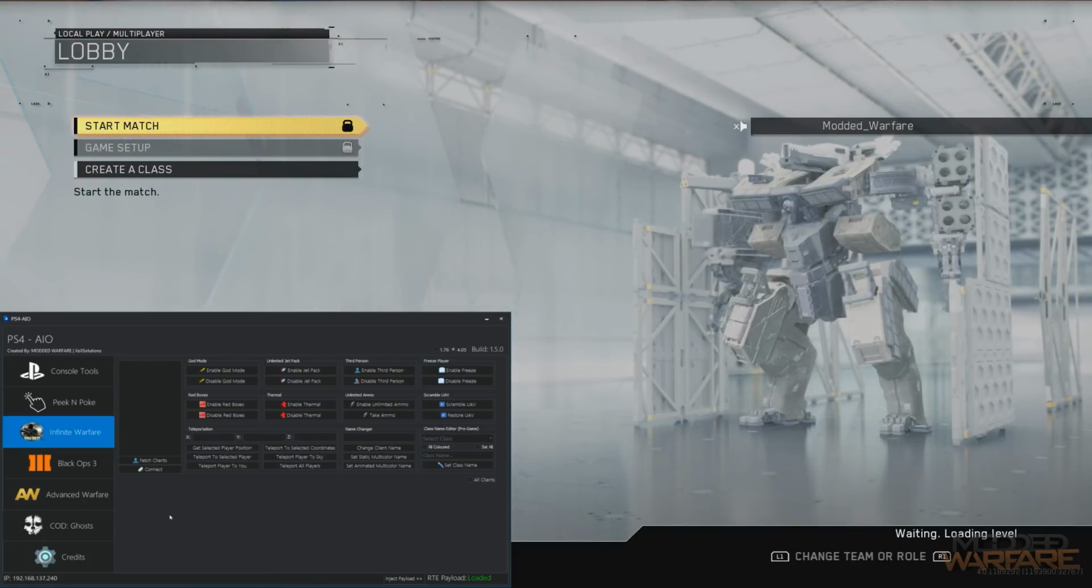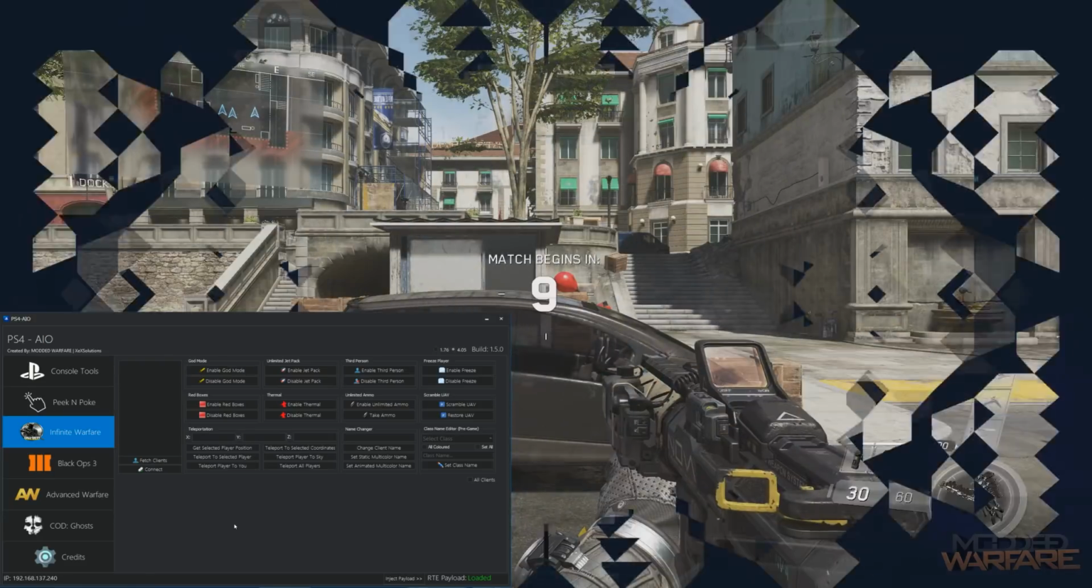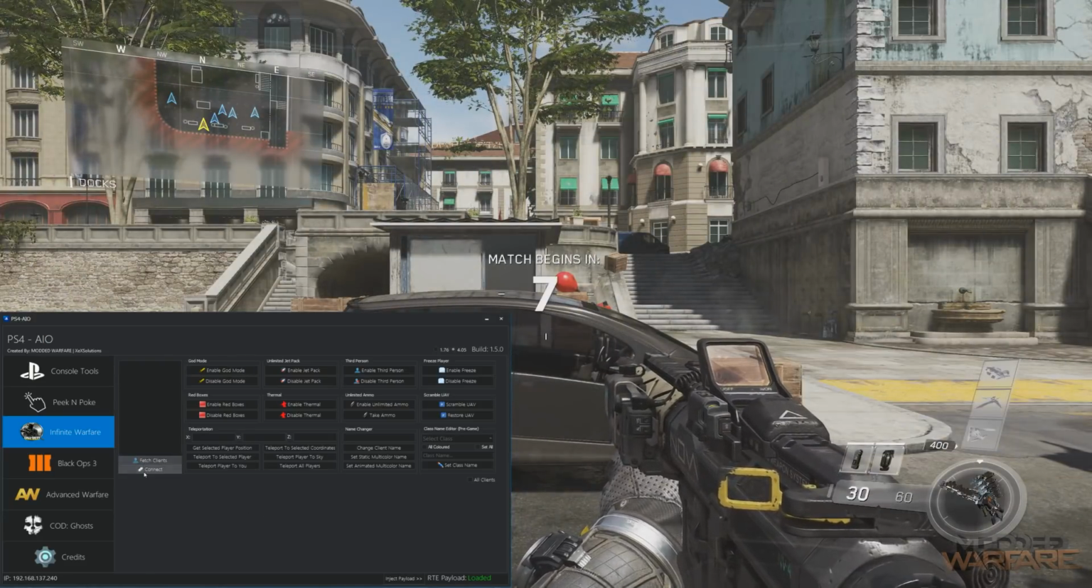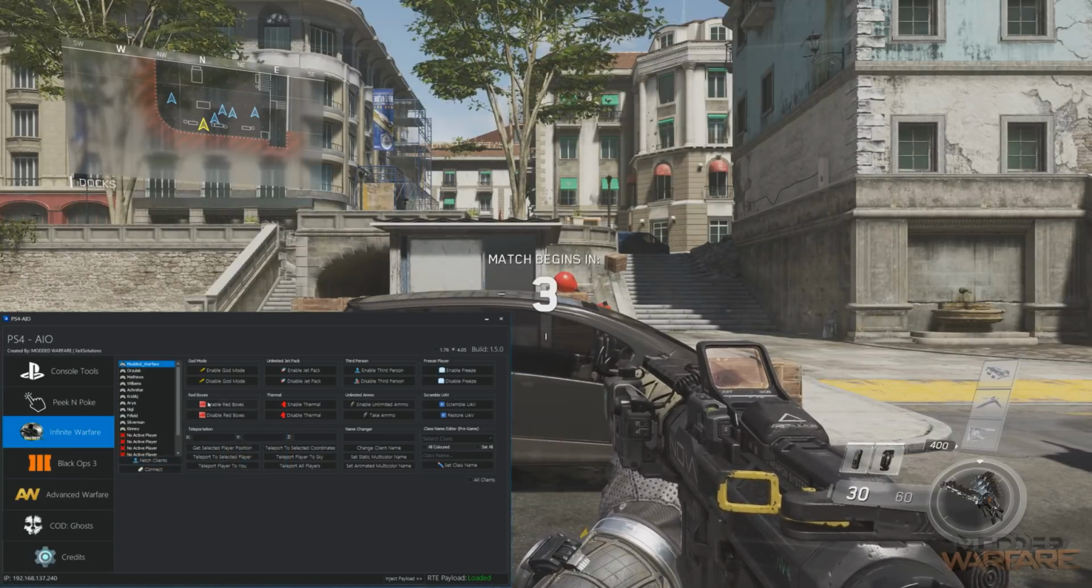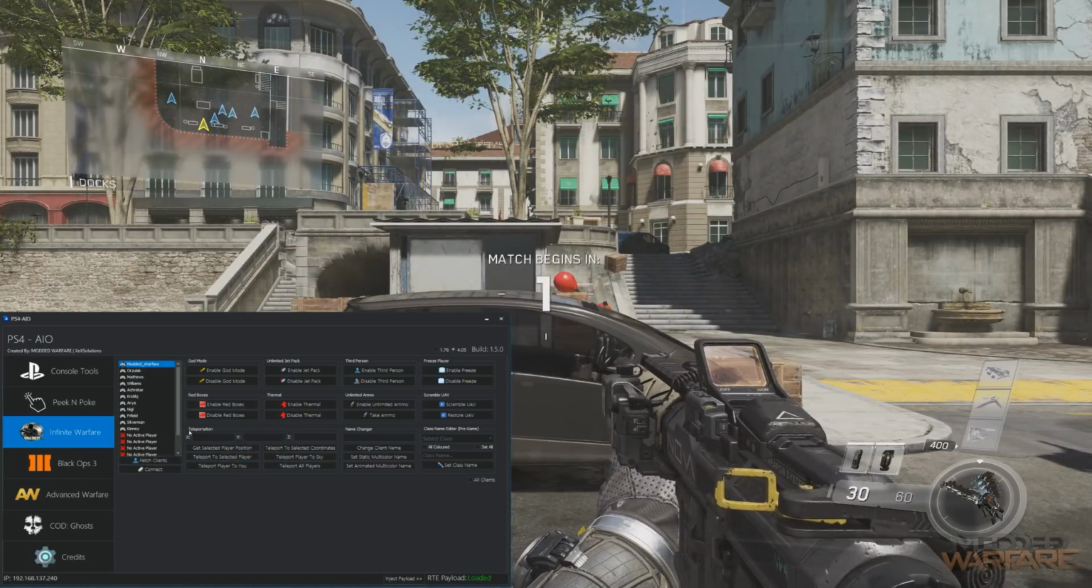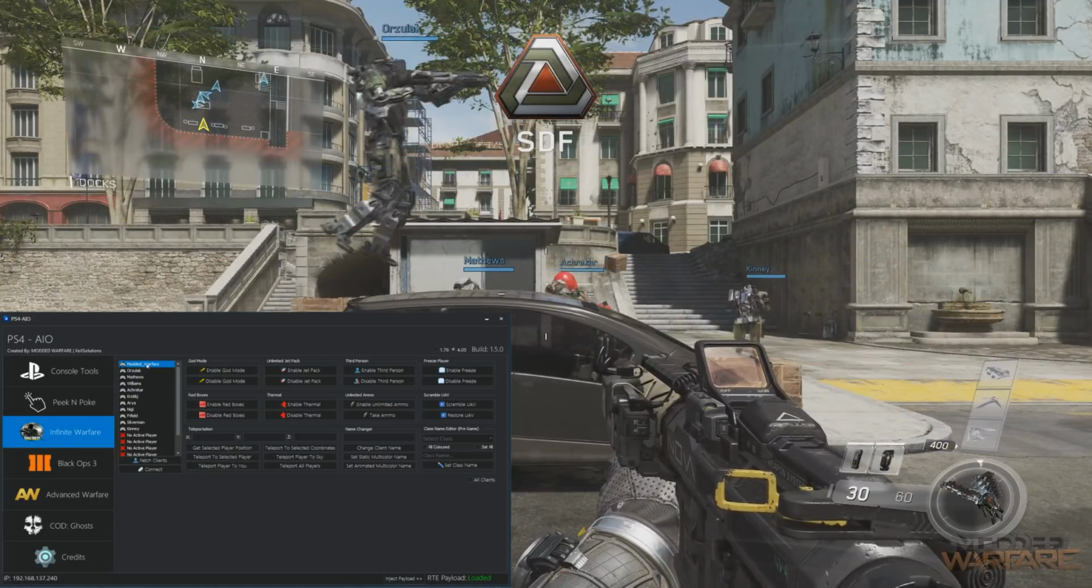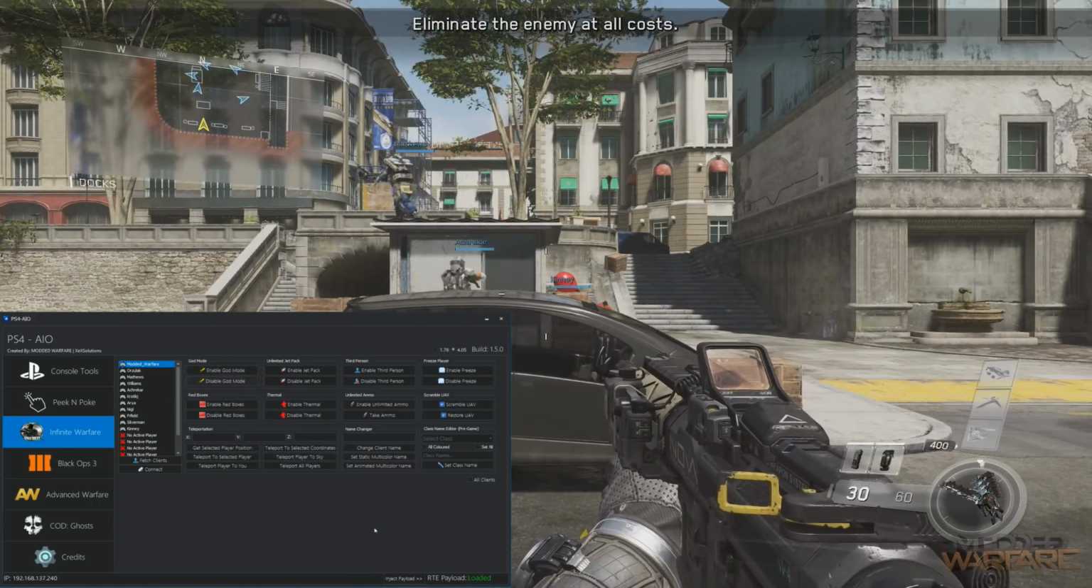I wouldn't connect yet. I normally wait until I'm loaded into the actual game itself. So match beginning, and we're in. Okay, so now we can click connect. It says connected to PS4, and then you just fetch clients and that grabs all the players in the game. Then you just select a player like yourself, and then you can enable a mod for that specific player.